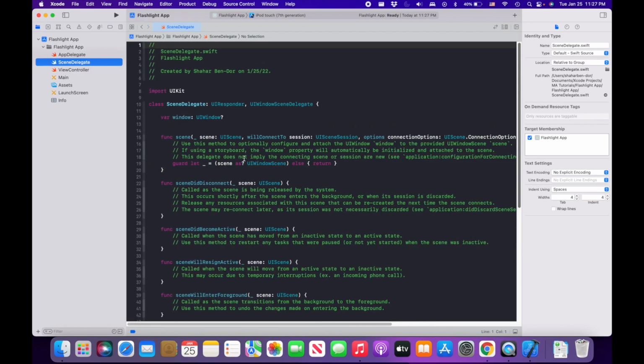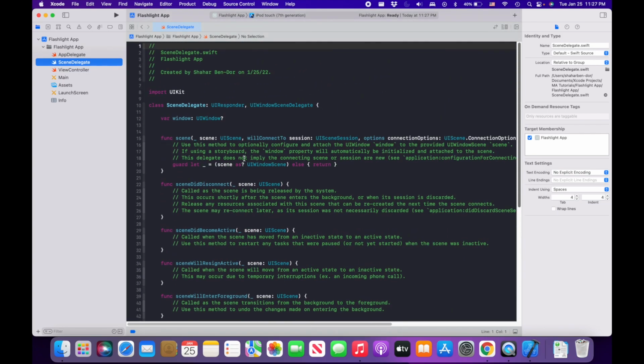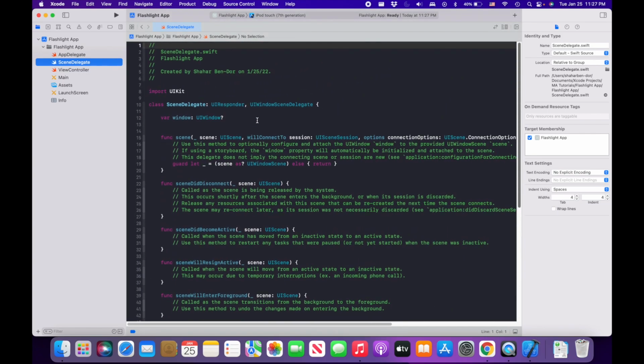Scene delegate, kind of more confusing. We don't really have to worry about it too much, but it works with windows. So if you were to build for the Mac, each window would have its own scene delegate. You can see here that there's a window property.